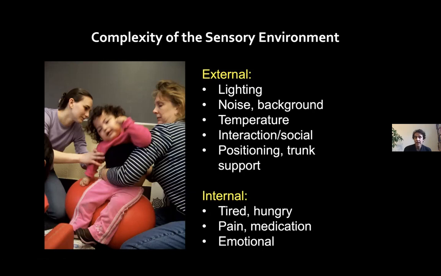There's internal impact too that we may or may not have control over, but we need to be aware of. The child's tired, hungry, in pain. There's impact of medication. If you have a child who's on seizure meds that make them sleepy, well, it's actually going to impact their vision, right? Which is not typical of any other condition. And also just emotional, how the child's feeling is going to impact their visual processing, right?